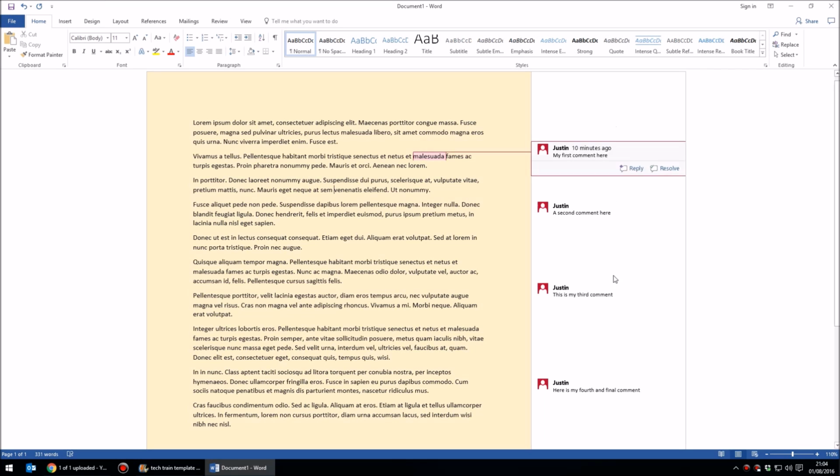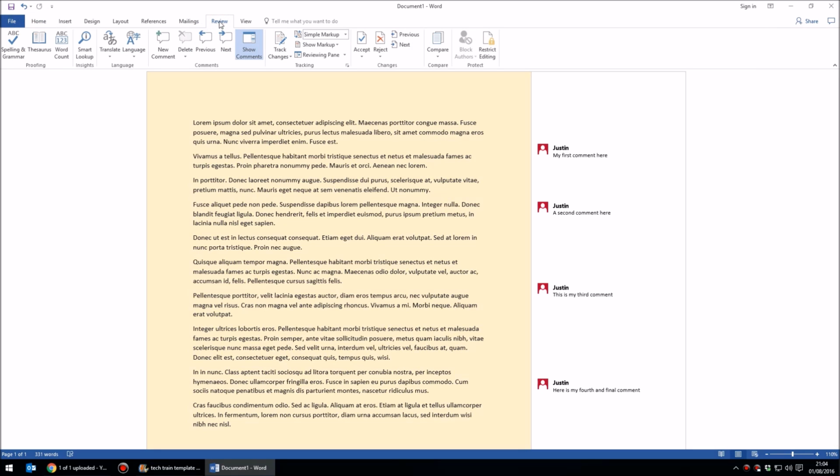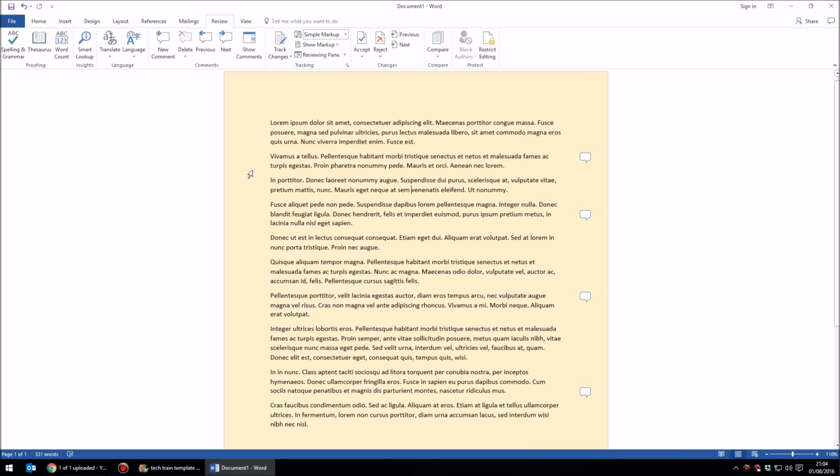If we go back to the main document, you'll still be able to see all the comments. They're visible. And if you want to get rid of those comments or hide them at least, you simply need to go to the Review tab and then click on the Show Comments button. That doesn't delete the comments, it simply hides them.